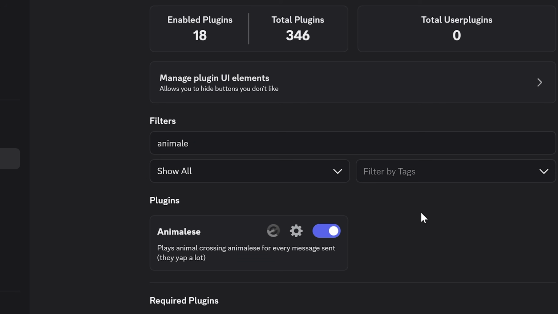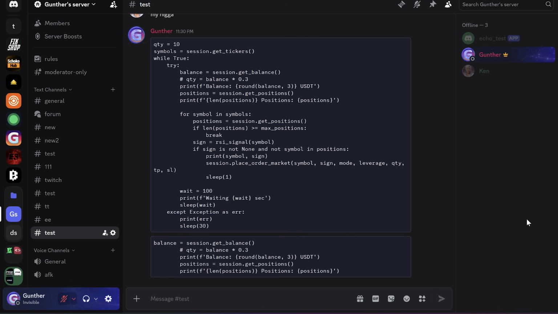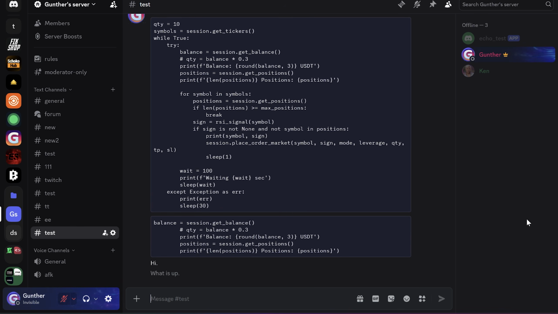The next fun plugin is animalese. It plays sounds from Animal Crossing when someone sends a message in chat or channel. Not necessary at all but not bad if you want to change the default message sound.